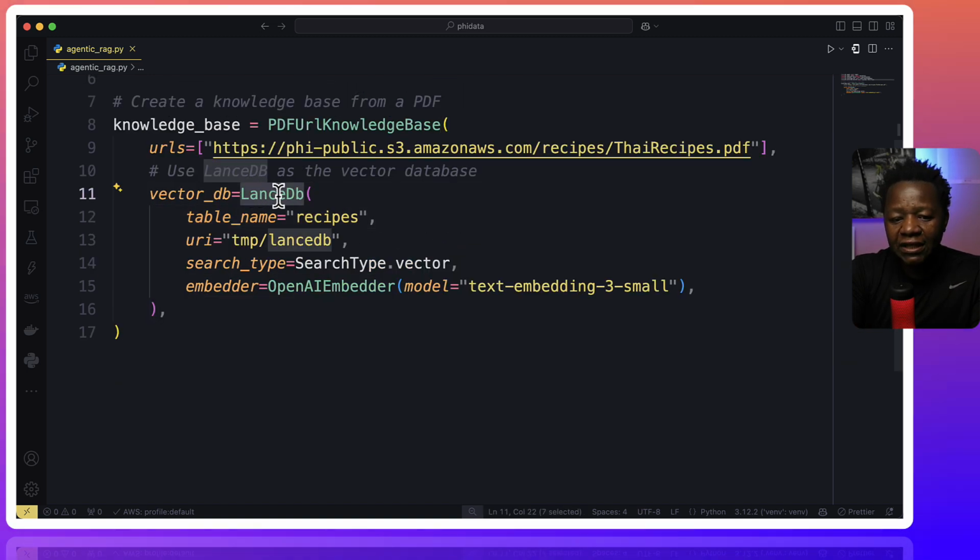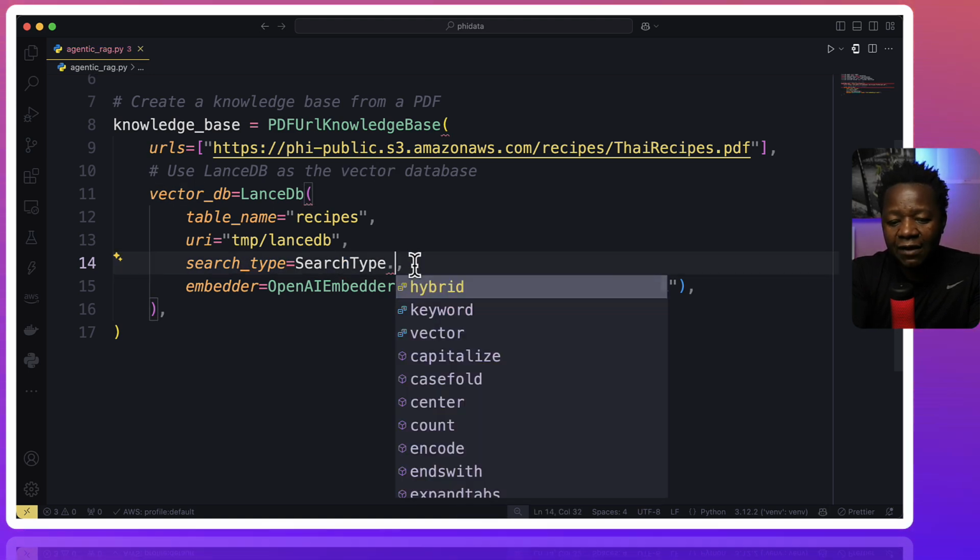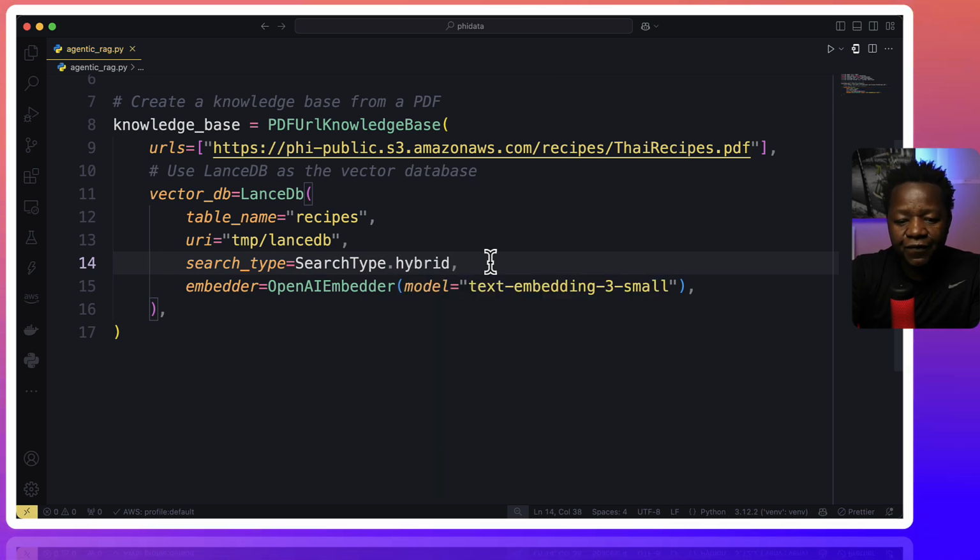We instantiate the LanceDB. We pass in the recipe name, you can name it whatever you want, and then the URI. So locally, where do we want the LanceDB to be? It's just going to be in temp/LanceDB. And for the search type, we have different kinds: hybrid, keyword, vector, and so forth. I'm going to use hybrid because it's a little bit more powerful.